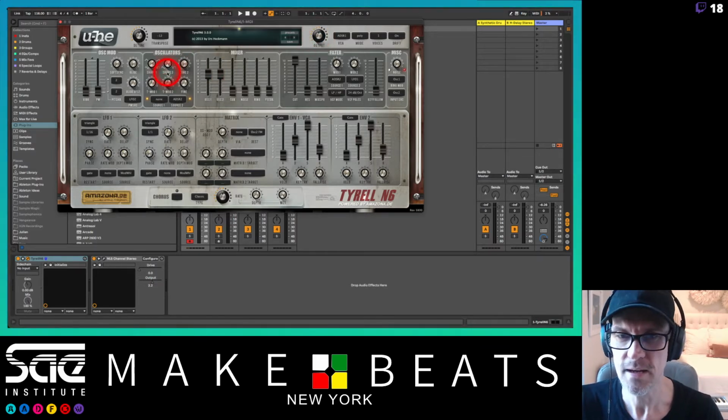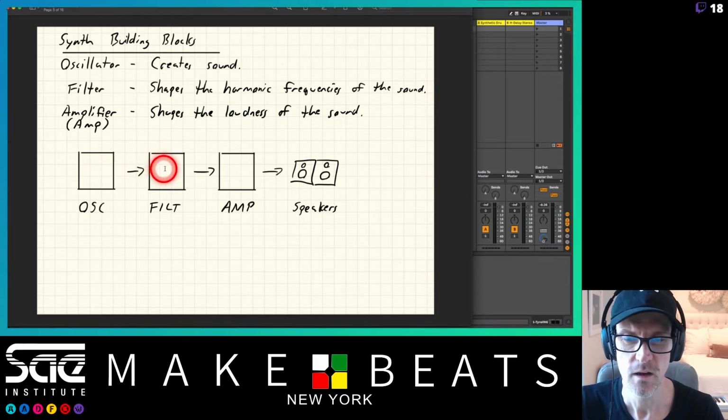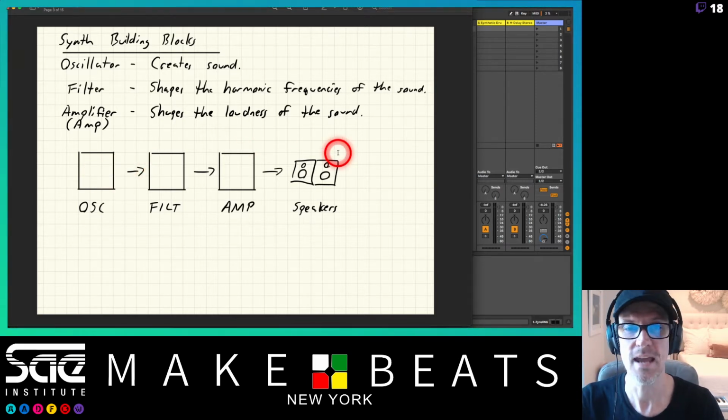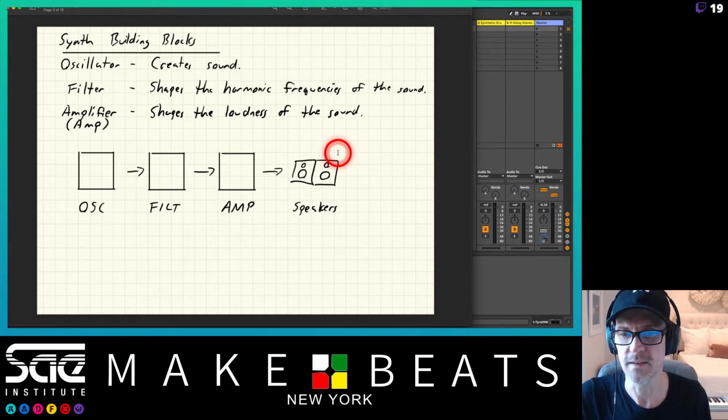So the oscillator right here and the filter right here and then our amplifier right here. How this is connected up internally within the synthesizer is like this. The oscillator goes into the filter, goes into the amplifier, and that goes to the outside world. Our speakers, our mixer, our program, something like that.